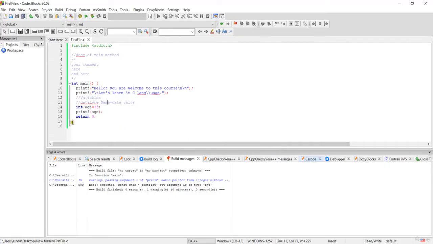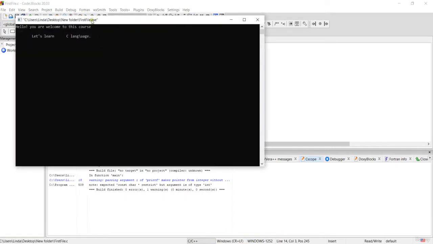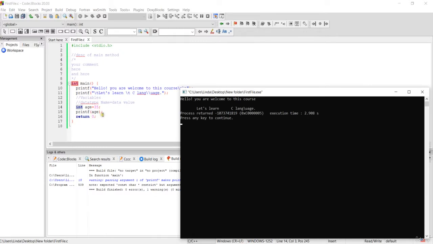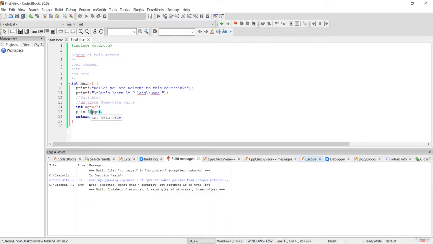In the last video, we learned how to create a variable. So we have this age variable, and the type of this variable we want to be an integer, and then this is the name, and then this is the value. But if we try to print this variable, we are getting a problem. We don't see the value of this variable. So the problem is that we need to have a format specifier.